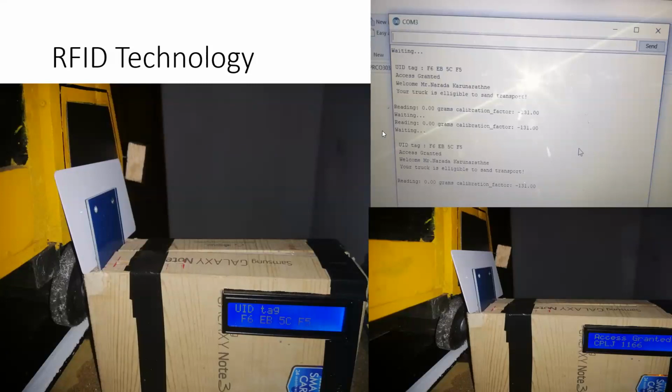Then you can see the UID tag is displayed, and it says whether access is granted or not. And then it says, welcome, Mr. Narada Karunarathne. Your truck is eligible for sand transport. This is not at the same time. Once the reader detects the vehicle ID, it will show you in the third one.